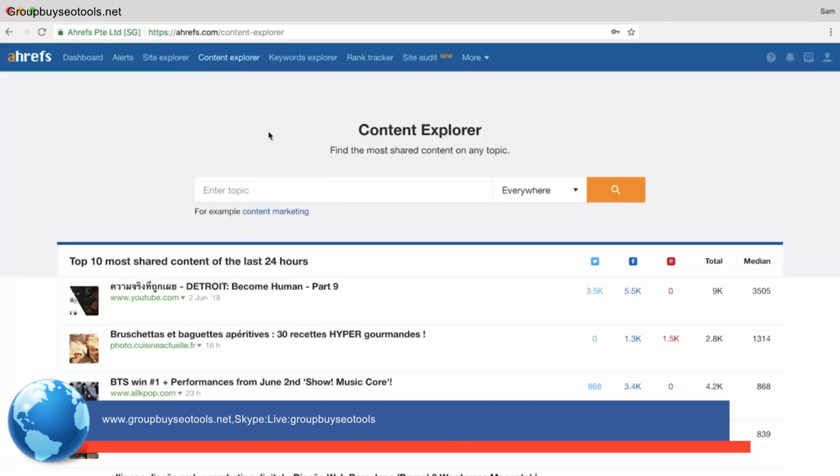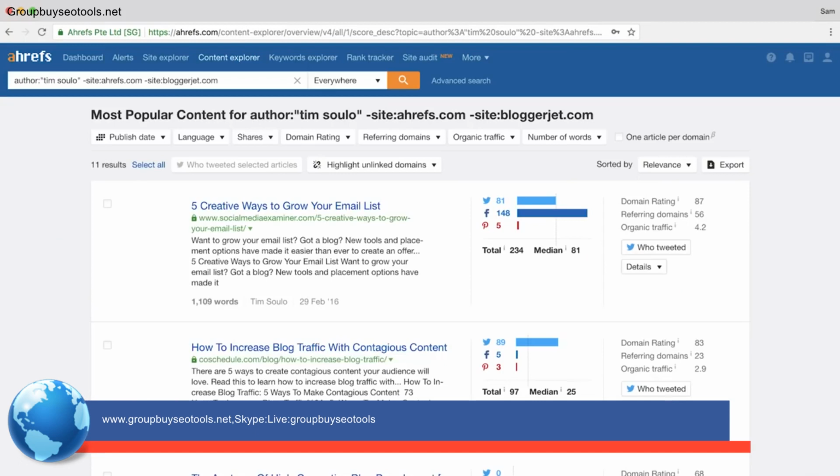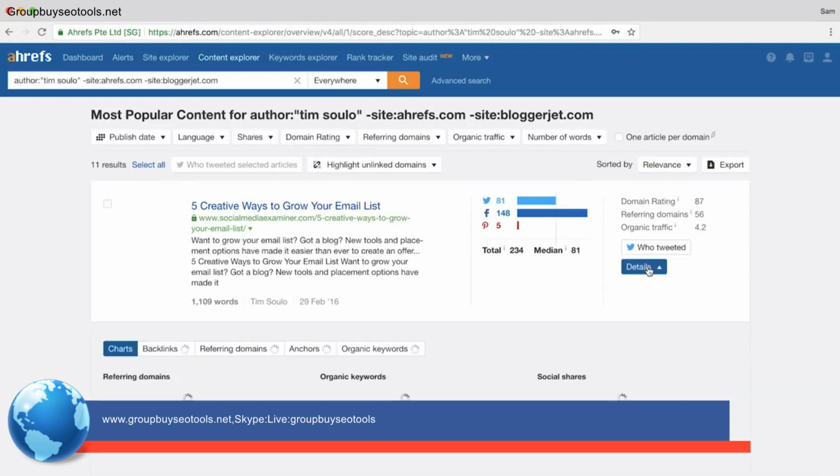You can also do this in Content Explorer quite easily. I'll just type author Tim Solo minus site ahrefs.com, and I'll also exclude bloggerjet.com, which is his personal blog. And it looks like we have around the same number of results as Google, but with a bunch of rich metrics to help you pick your guest blogging sites based on data.